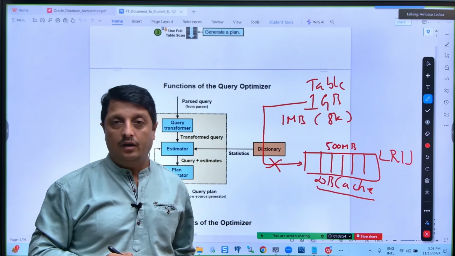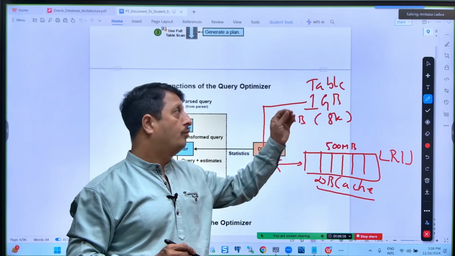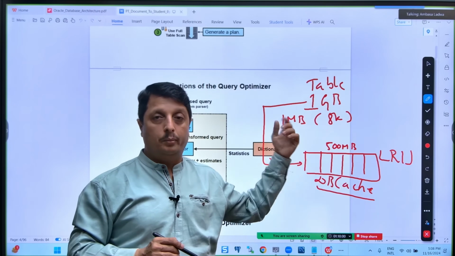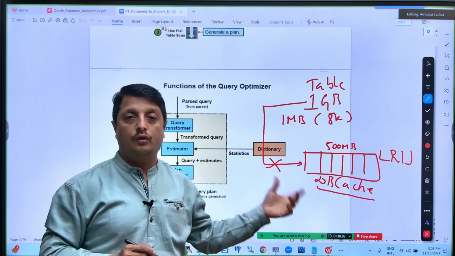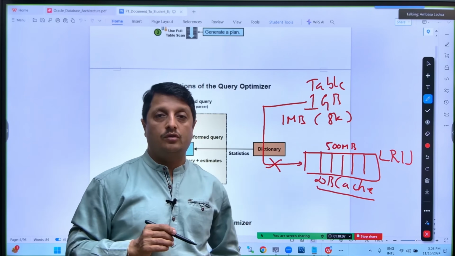So you need to tell that there is no need to worry. Even though the memory is small and your table size is very big, it doesn't matter, it will not give any error, rather it will give 1 MB at a time, so hence it is possible.